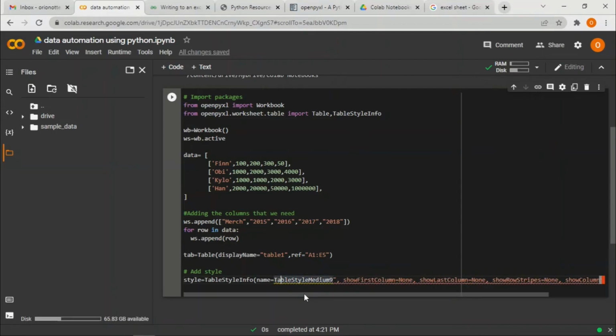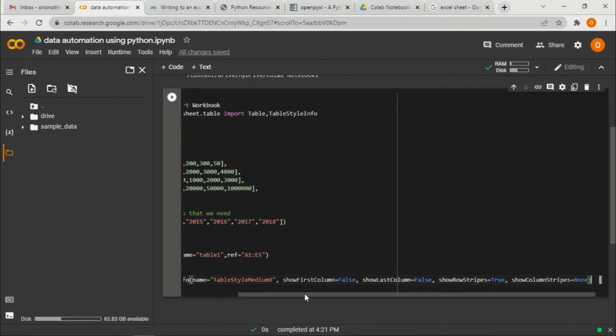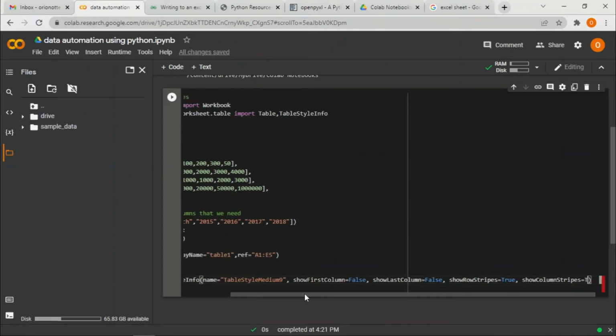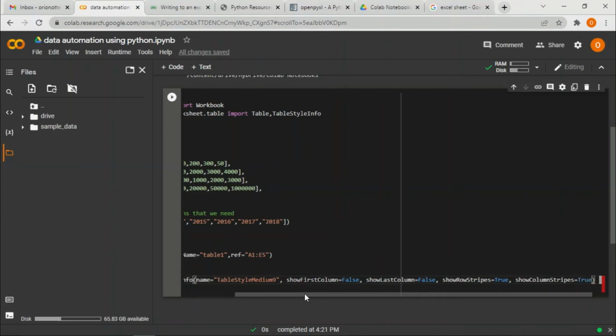Then I'll just comment it. We don't want to show the first column, so we make that false. Show last column, false. Show strip rows, yes, we want that, true. Show strip columns, yes, we do want that, so we'll keep that as true as well. Okay, great. So the style is ready for our table.